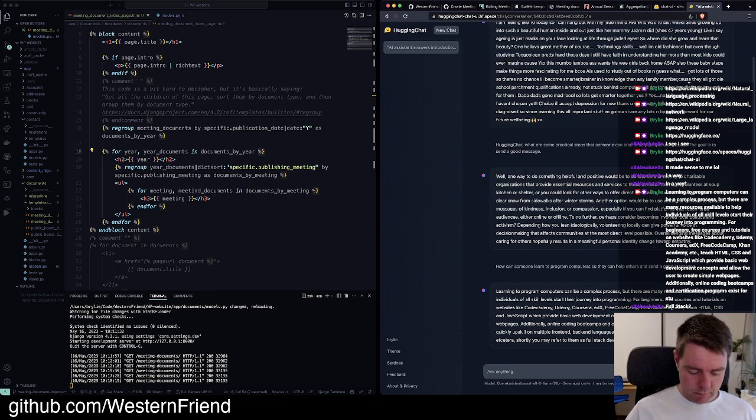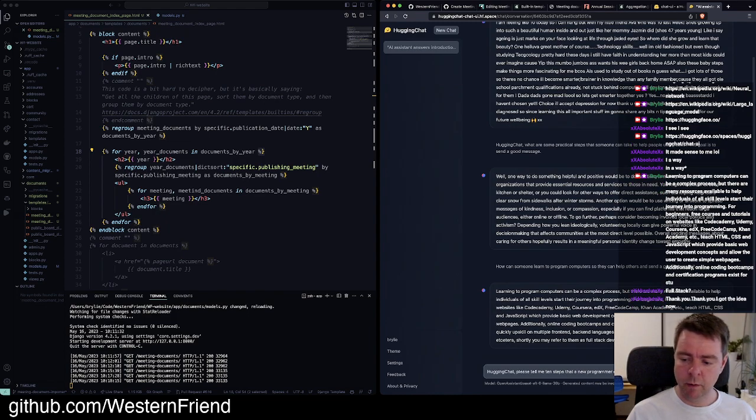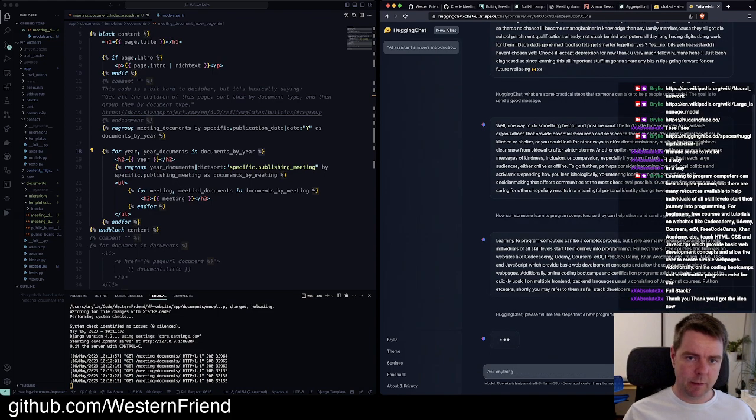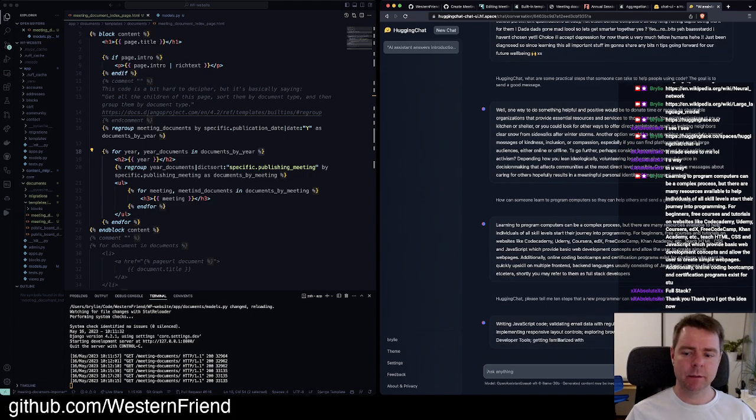Hugging Chat. Please tell me 10 steps that a new programmer can take to learn web development. So another cool thing is this is interfacing in my natural language, and it's giving me personal assistance.